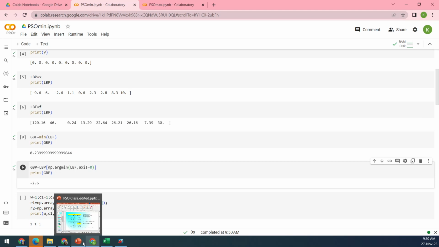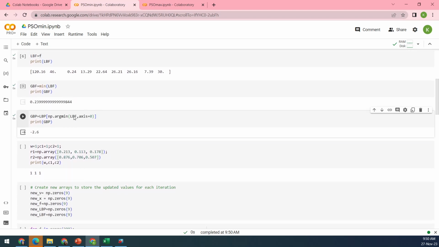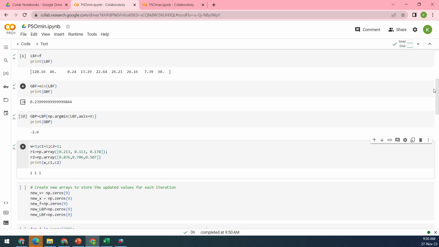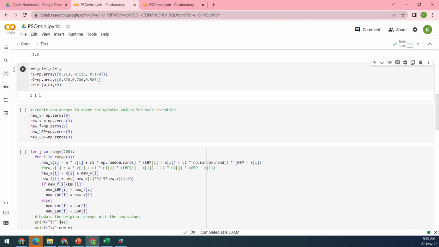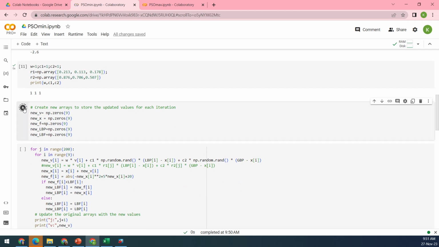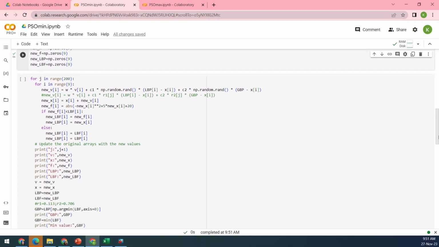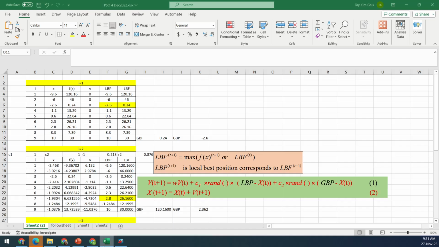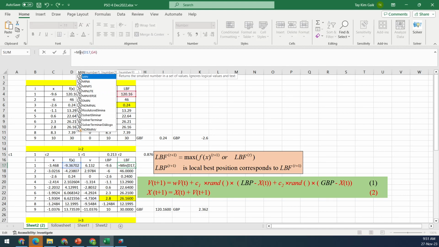After that, this one, we want to show 3 iterations only, but maybe later on we will show 200 iterations. Create the new velocity, new X, new F, new LBP, new LBF. Then we will run 200 more iterations. Okay, for a minimization problem, the new fx must be less than the previous one. I will check the LBF here, it will be minimized in Excel, right?